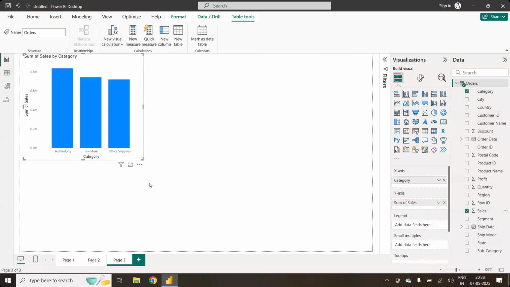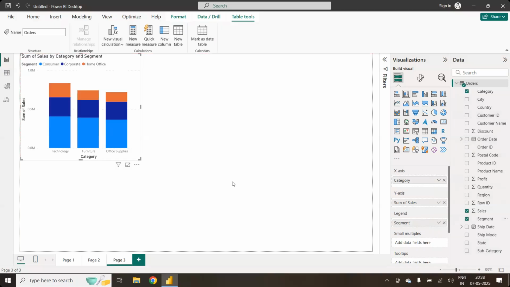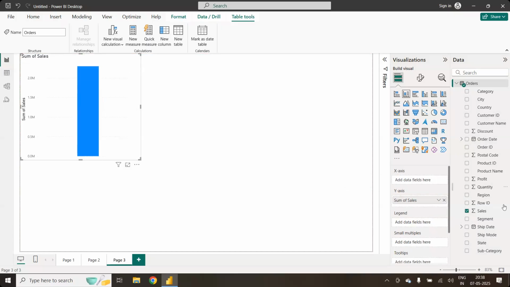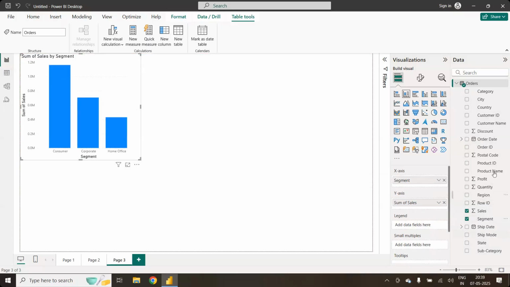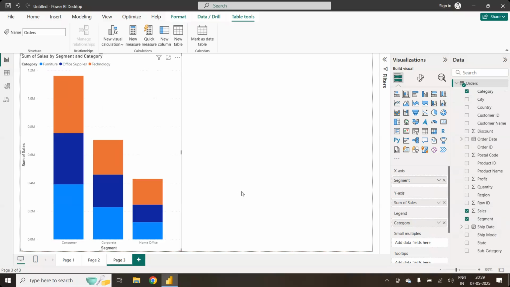So this is my stacked. Stacked means what? Attached. Now it is not attached, right? So here I'm going to take in terms of segment, within the segment. So in the segment categories, let me go with the first segment. Let me choose the segment on the x-axis, and I'm choosing the category in each segment, category wise. So I'm going to get it like this.